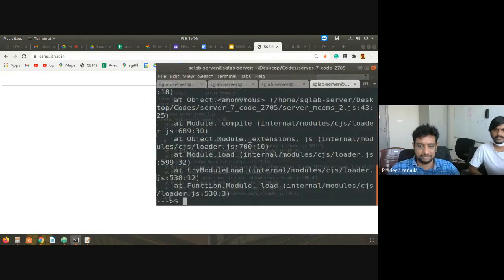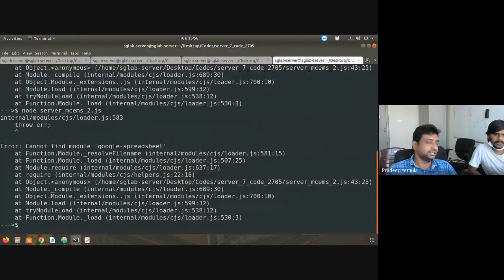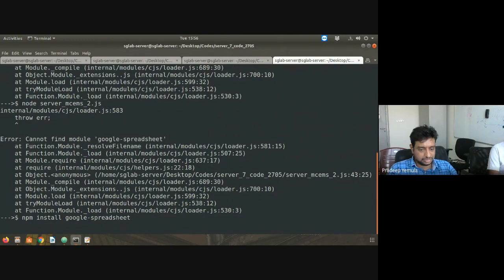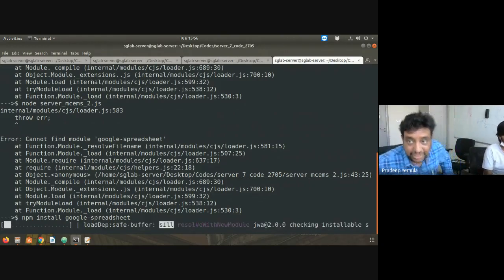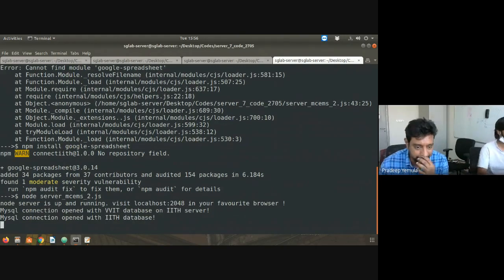Okay, we are looking for this error message: cannot find module Google spreadsheet. Oh, the node module is missing. Okay, is there something like npm install? Npm install Google spreadsheet. Good, it's working. Almost, about 5 more minutes are left. So just run again. Okay, good. Site is running now.